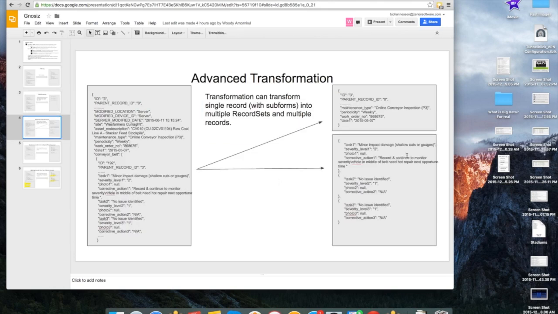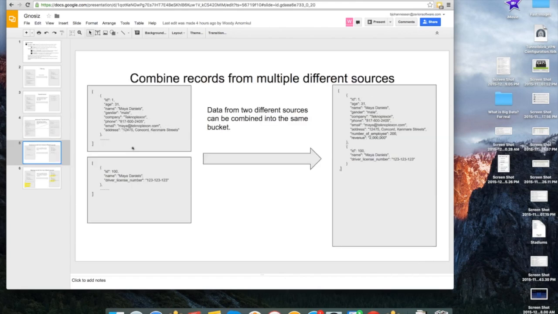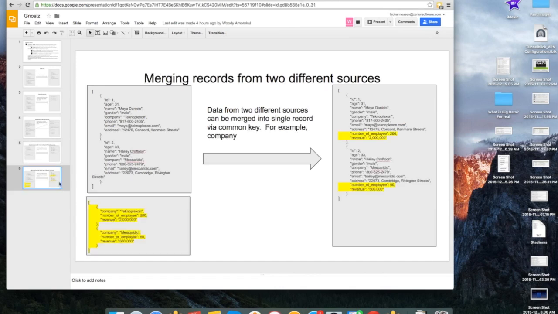This is a little bit more advanced, which is done from single record with subforms into multiple record sets. So this is where you have a parent form with multiple subform records. You can have it go into different data sets instead of it all being in one, which is really helpful as well. You can combine records from multiple sources. So these are two different sources that then go into one. And the last one is you can merge data from the two different sources and have that go into one source as well.